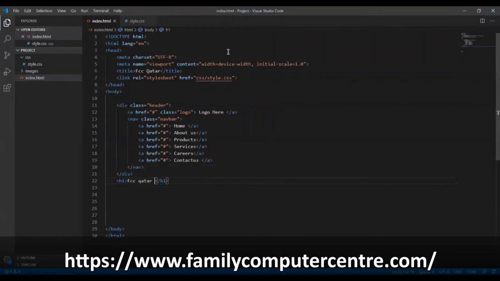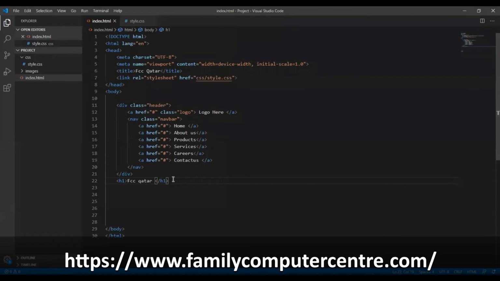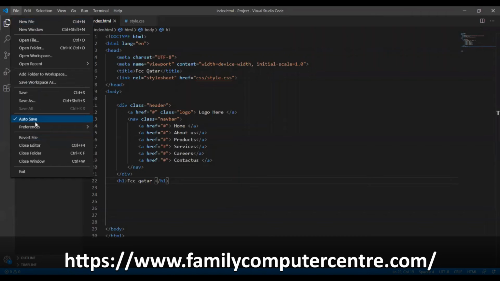I'll just switch back to my browser without saving, and when I refresh it, it shows FCC Qatar. That means the title which I updated is reflected in my browser. So the title which I have written is automatically saved by Visual Studio Code. This makes a developer's life a little easier, right? You don't need to press Control S or File Save each time you make a change. You can simply activate this auto save option to do the same.